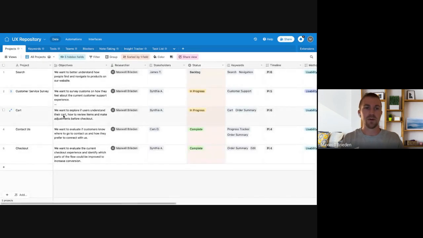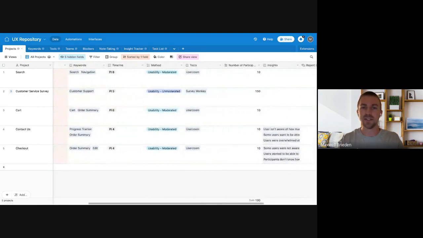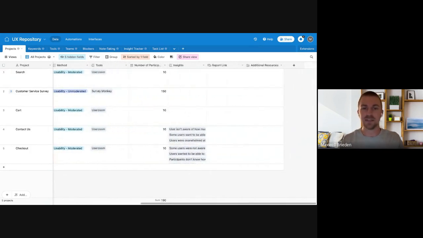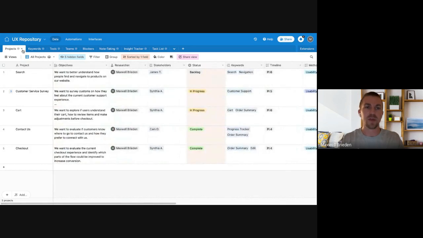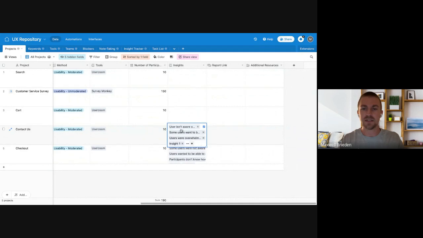But again, quick overview. We've got different tables here. This first one is our main repository that tracks all of our projects, objectives, who worked on it, the status of that project, keywords, when the project was done, the method, tools, basically any details that you want to track of a study. What's nice is that the projects are tied to these insights, as you'll see here. For Contact Us, we've got a bunch of them in here already, and that is populated in another table.